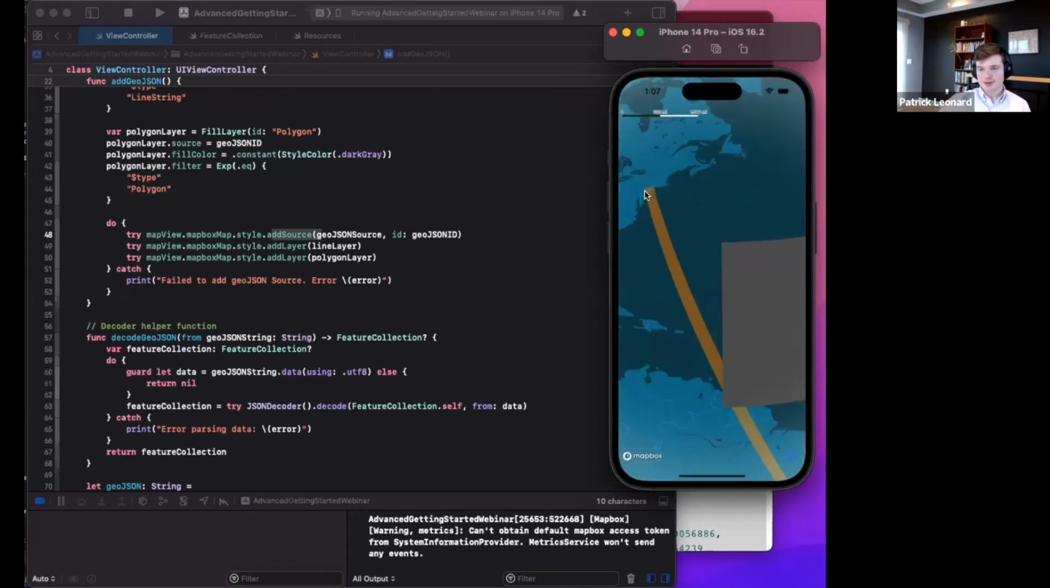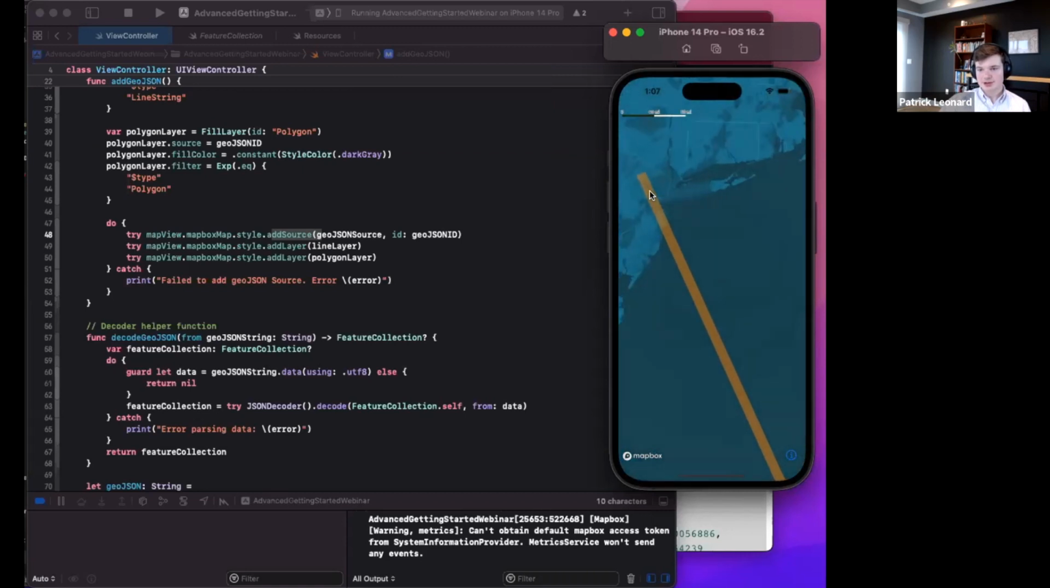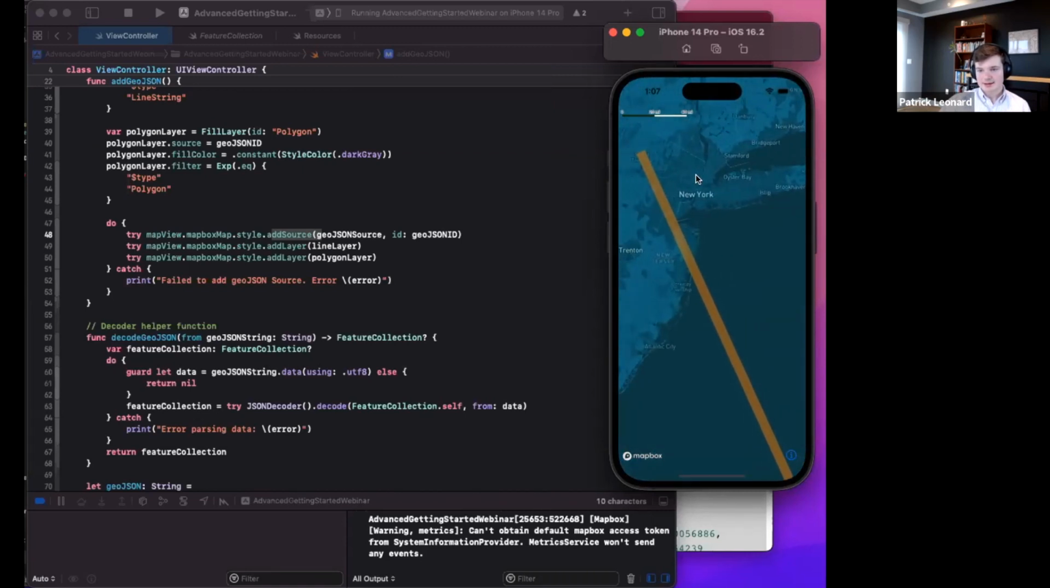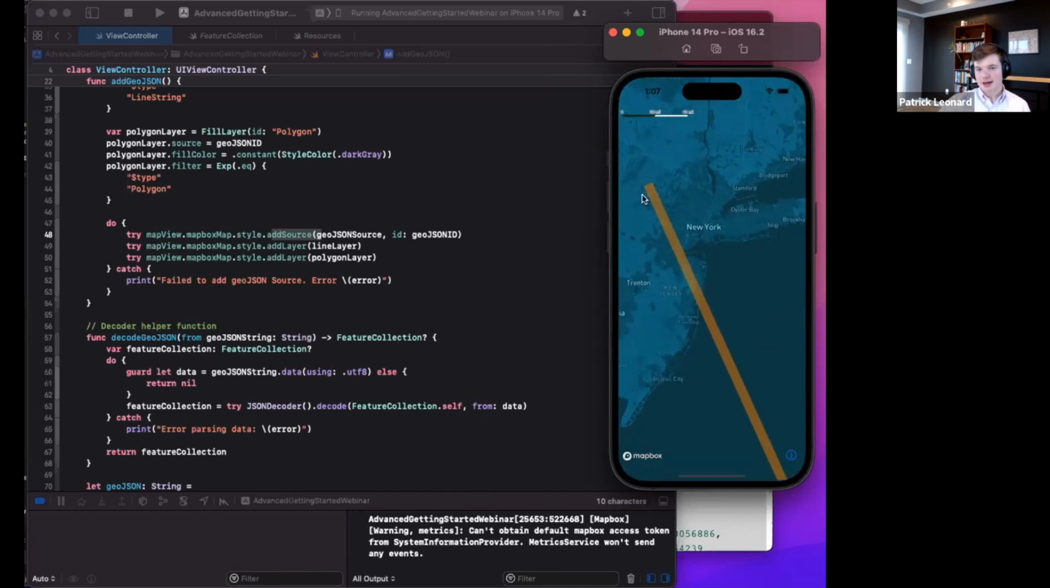So for example, right now I've just added this line layer on top of the existing map, but I could switch it so that it goes underneath the labels here. So you have more of that power to rearrange the map and interact with the map at a higher level.